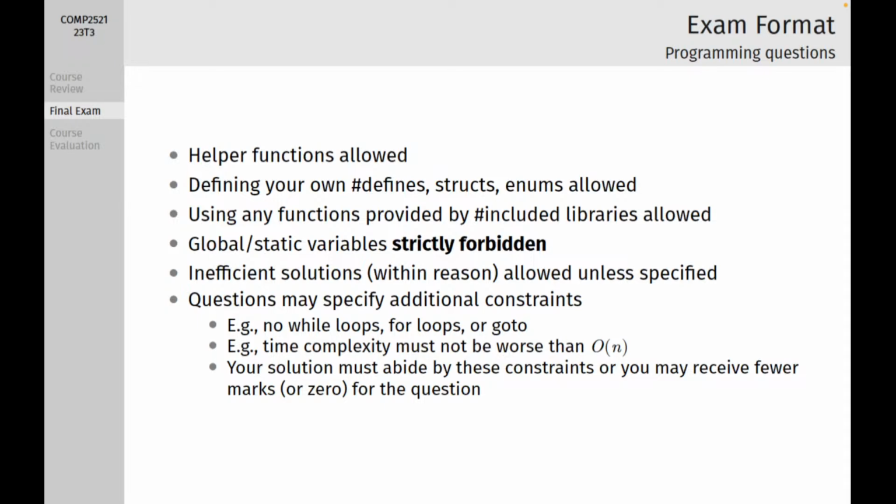If you don't abide by these constraints, then you may receive fewer marks for the question, or 0. For time complexity, usually, to get full marks, your solution has to have this time complexity. If it doesn't, then the maximum you can get is this many marks.